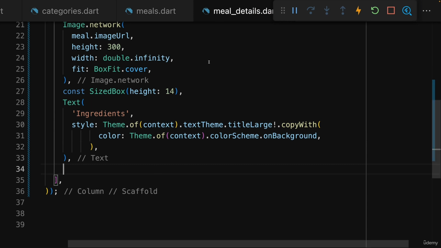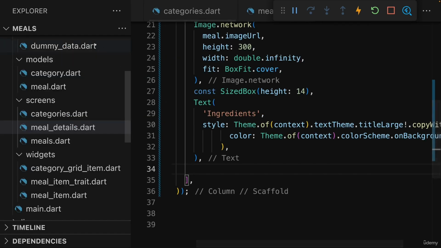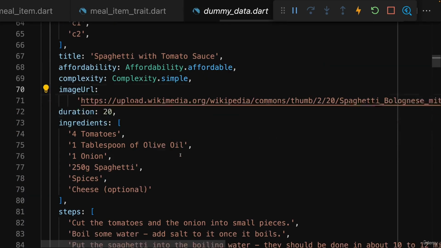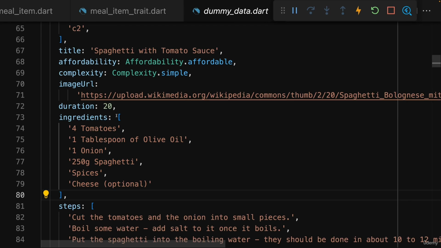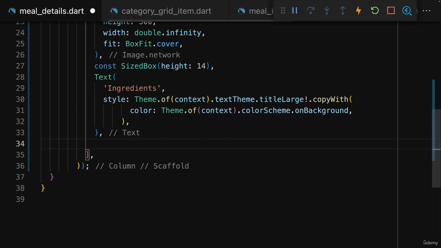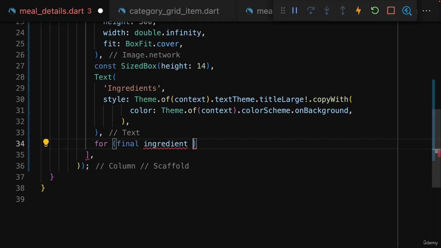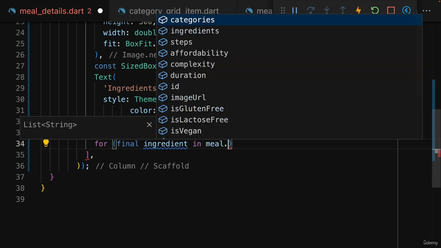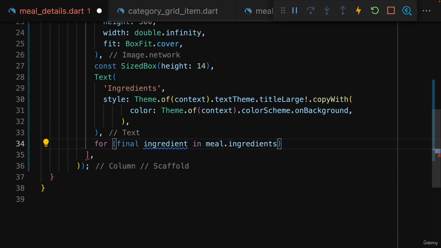Below that title, I then want to output all the ingredients of the selected meal. And if you take another look at the dummy data, you will see that the ingredients is in the end just a list of strings, just as the steps will be a list of strings thereafter. So therefore here we can create a for loop to loop through all the ingredients. So for final ingredient in meal.ingredients, this is how we can go through all the ingredients here.